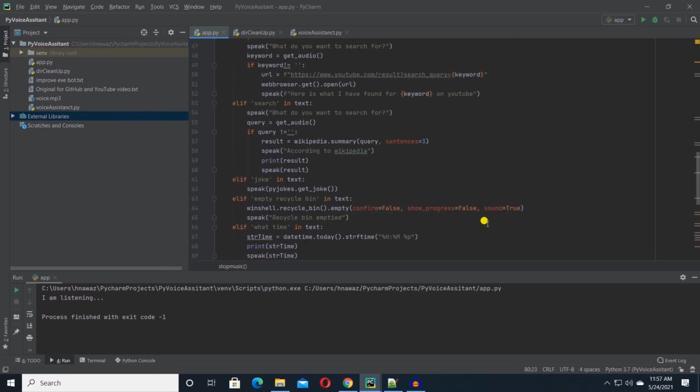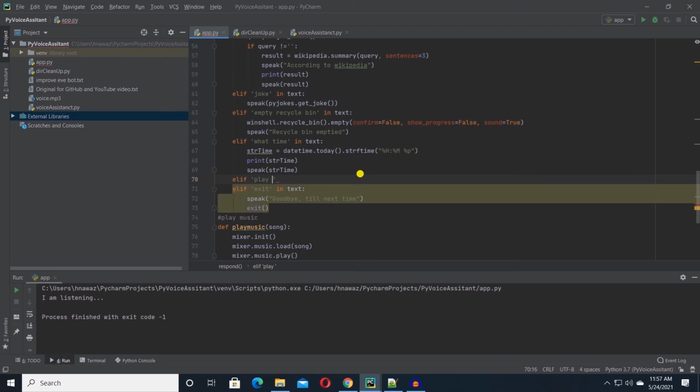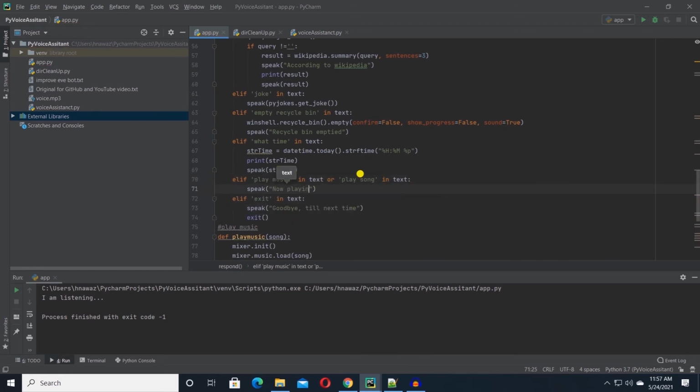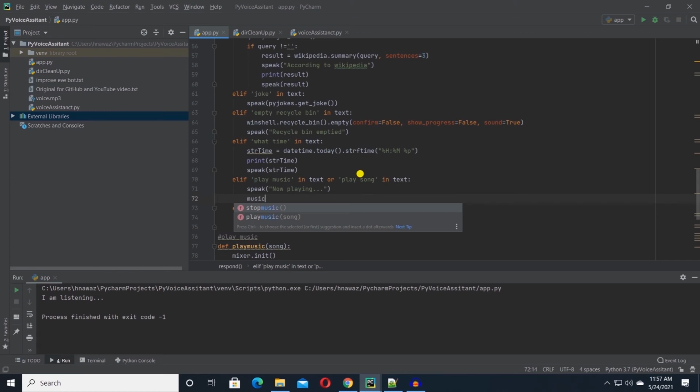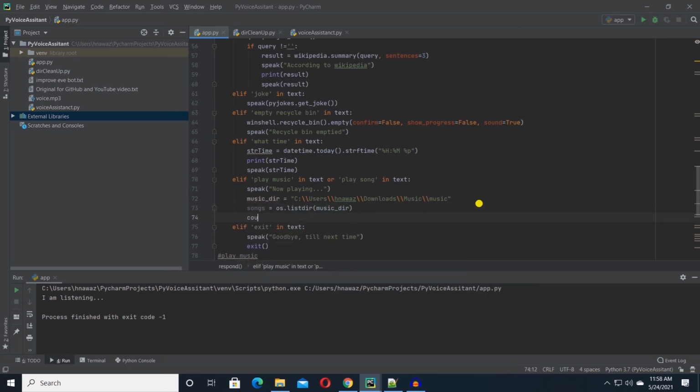We are going to add another clause and check for the condition of either "play music" or "play song" in the text. Then we can speak the phrase "now playing." Then we define the music directory. I'll paste the location of the directory here, and I am escaping the backslash by adding another backslash to the string. We can go ahead and list the files in the directory with os.listdir function, and by passing it the directory location. I'll declare a counter variable and set the initial value to 0. Let's go ahead and print out the list of songs in this directory.